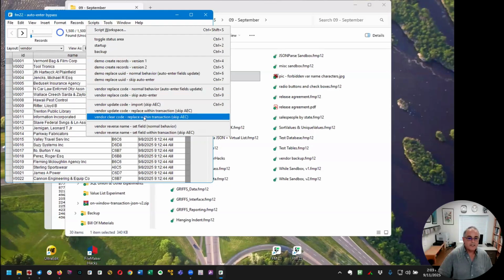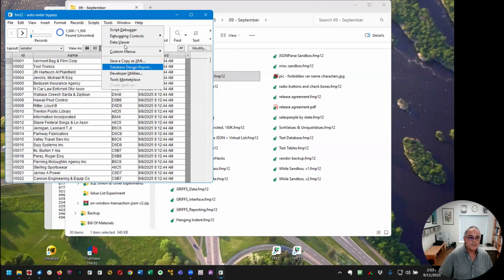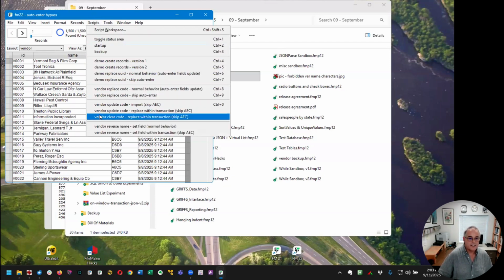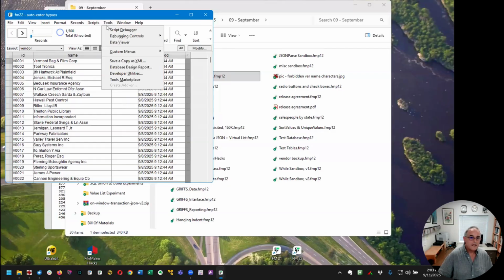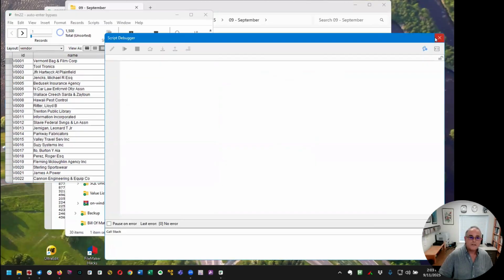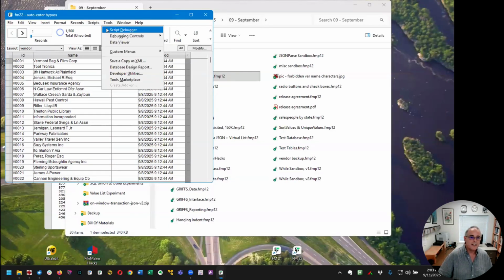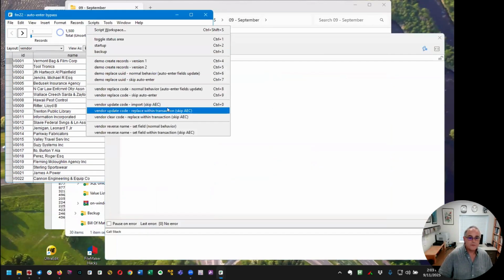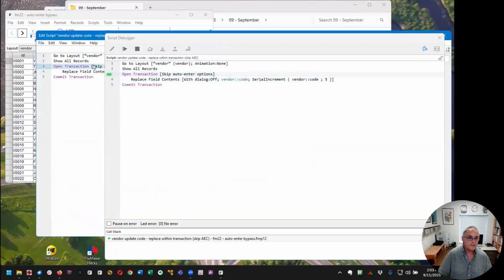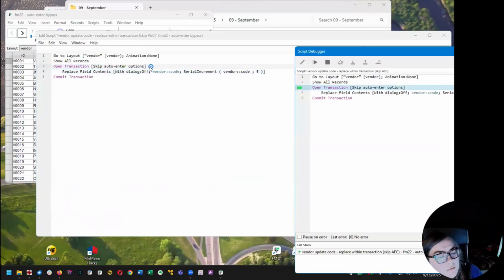So let's clear it, but let's do it inside a transaction. Well, first let's just show that it works. I'm going to clear it and it's not going to update the AEC. Actually, let me turn on the script debugger. Sorry, changing my mind. Script, update the code, replace within the transaction, skip the AEC. Open the transaction and there's a checkbox in there that says skip auto enter options.